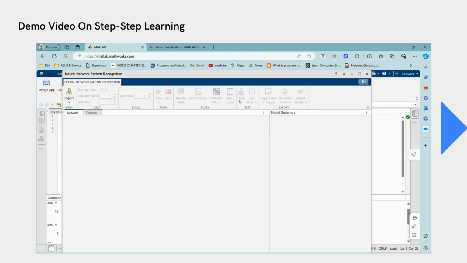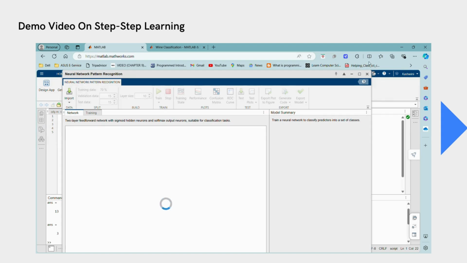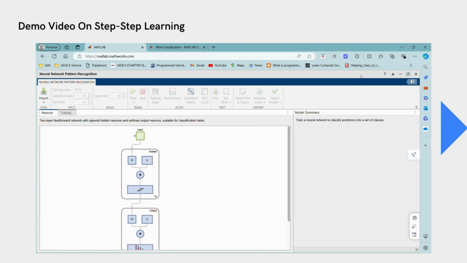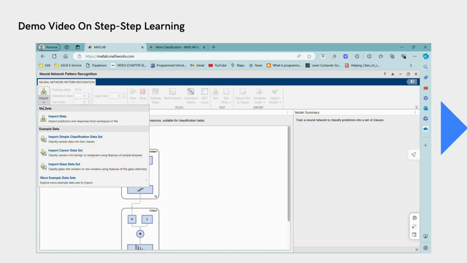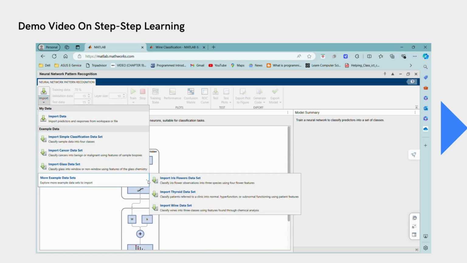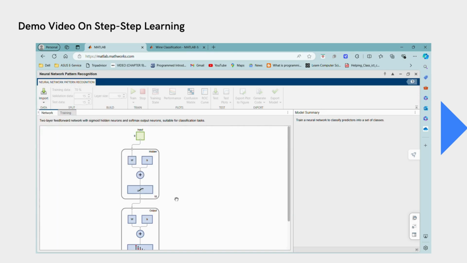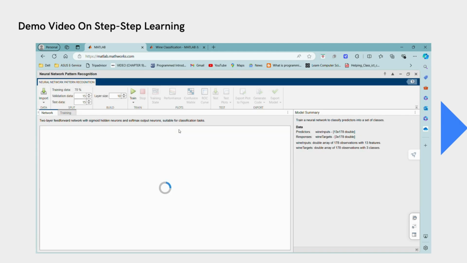Okay, it already appears in a new window. Let's enlarge it. So let's import the data set, which is already available within Matlab. Let's click it, and it will take time to upload.